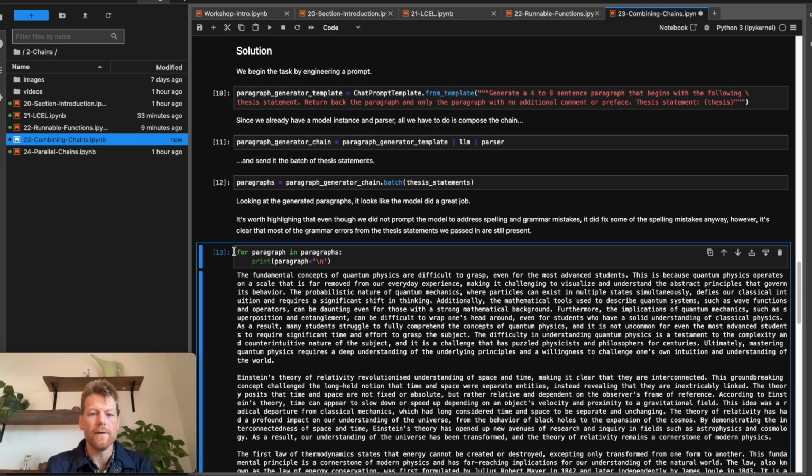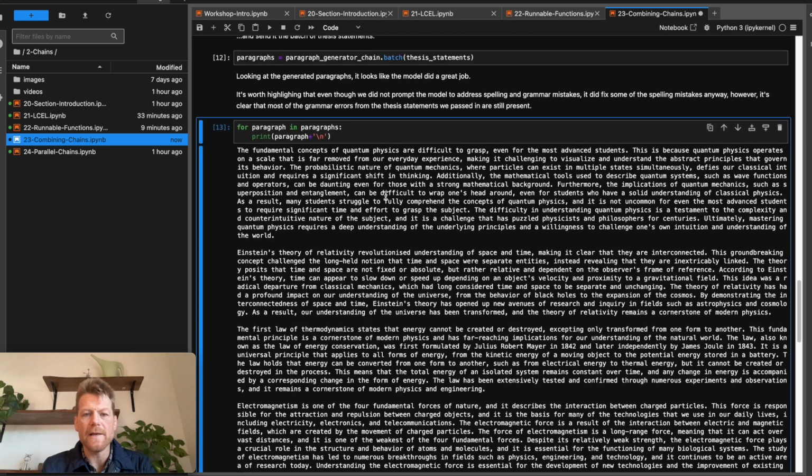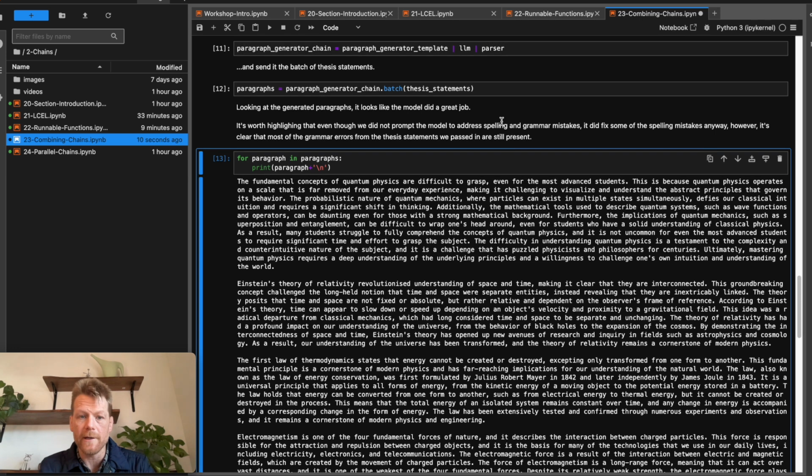If we look through the actual paragraphs, you can see that it seems to have done a pretty good job. And if you were to look really carefully, I think this is interesting: even though we didn't prompt the model to address spelling and grammar mistakes, it did fix some of the spelling mistakes anyways. However, it's clear that most of the grammar errors, especially from the thesis statements, are still present. So that's just kind of interesting to note, right? A large language model might fix spelling whether you ask it to or not if you don't specify. But in this case, at least, it didn't also fix the grammar mistakes. So that's where we're at right now.